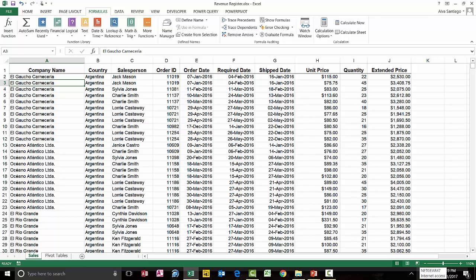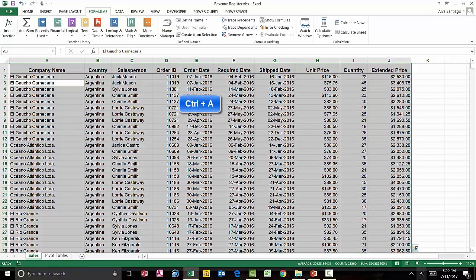Here's our data set. The first thing I like to do is to select all of it and then give it a name. This way I can reference that name in the pivot tables instead of having to come back and select the range each time. To select the entire data set, I click inside the data set first, and then I use Control and the A button, Control A for all. It selects the entire region.